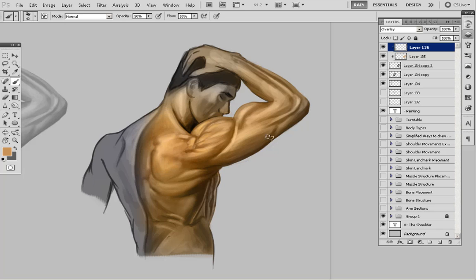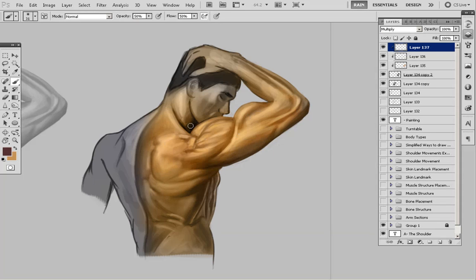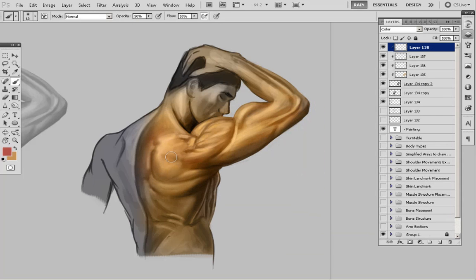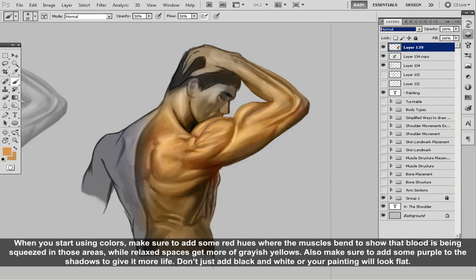And also you can use some grayish green for the bony landmarks or for the shadowy areas. I also added some purple for the shadows underneath the arm. So don't just use black and white for your painting, or it will look very flat.